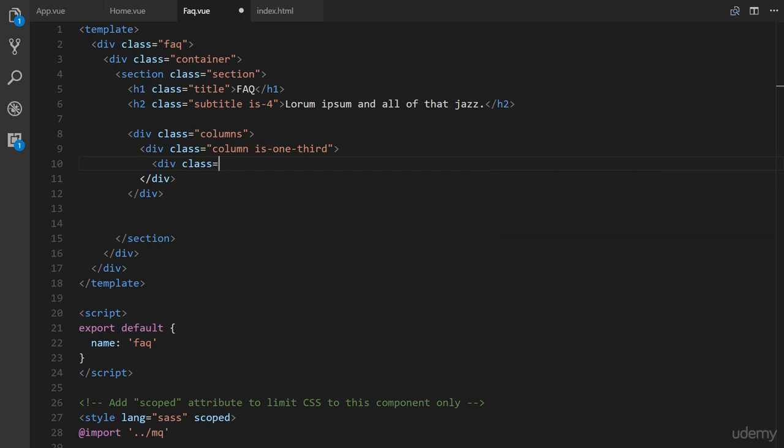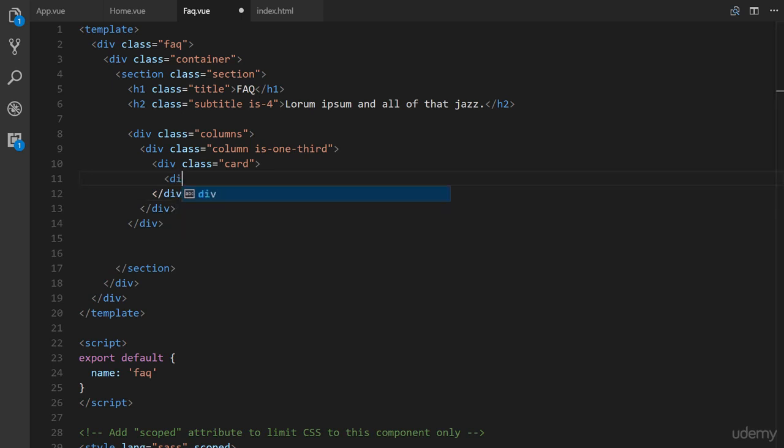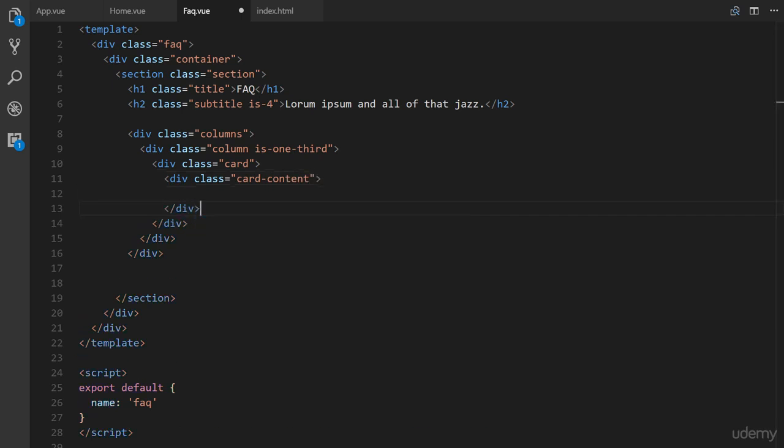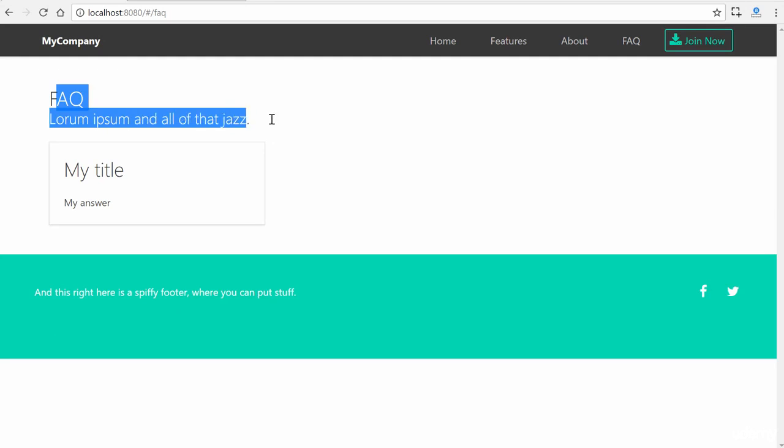Inside of here, we're going to use cards again. So div class equals card. We're going to have div class equals card-content. And then inside of here, we're going to have p class equals title. I'm just going to put my title for now. We'll use interpolation momentarily. And then my answer. So if we save that and head on over to our app, there we go. We got our FAQ, subtitle, my title, and my answer.